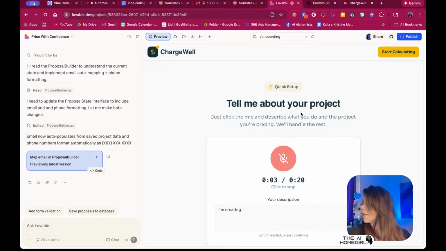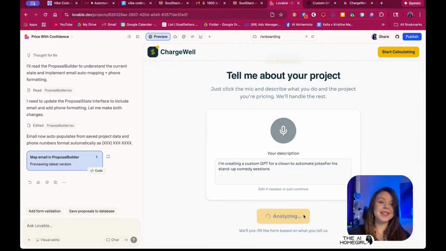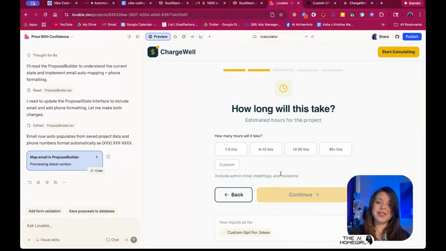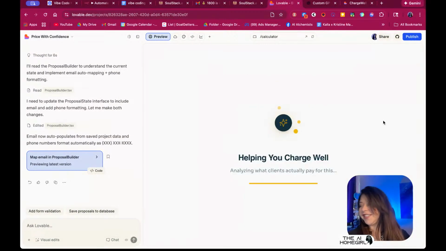I'm creating a custom GPT for a clown to automate jokes for his stand-up comedy sessions. It's ridiculous. All right. Custom GPT for jokes. I'm an expert at this, and he's a startup. What should I charge? Oh my goodness. Let's see what it says.